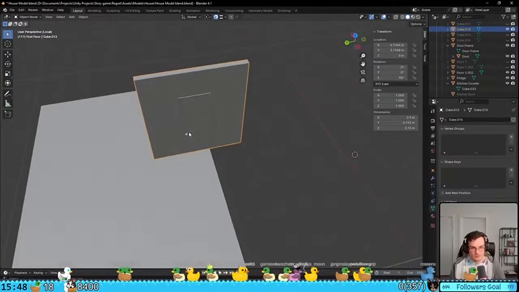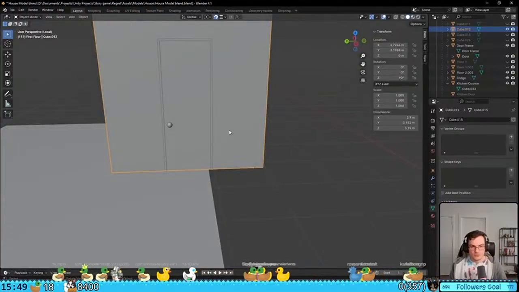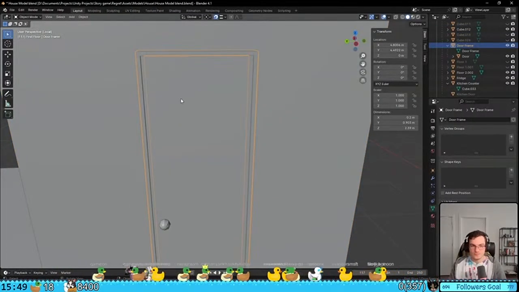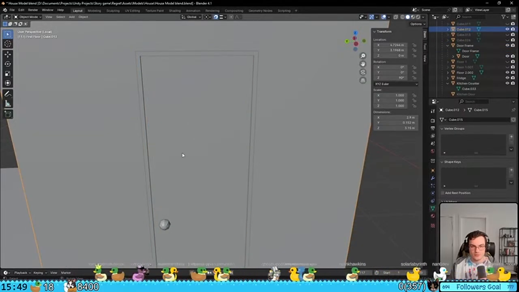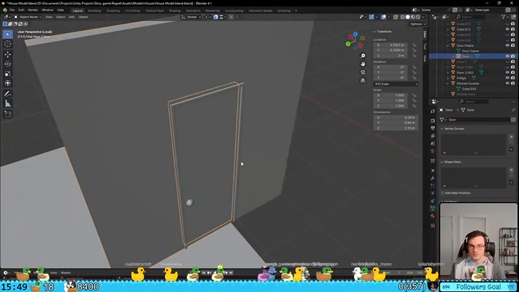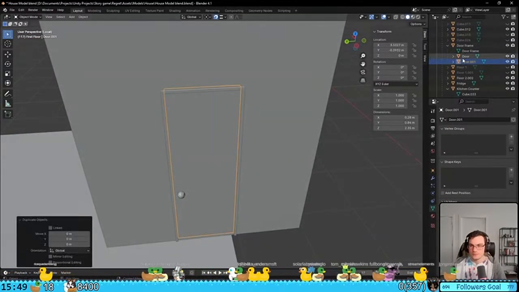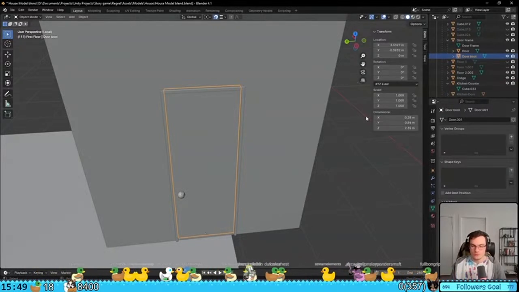Okay. So now we need a boolean to cut out the hole in the wall, because right now the wall is just a box. So the way we're gonna do that is by grabbing the door itself, duplicating it. We'll rename this to be door bool.